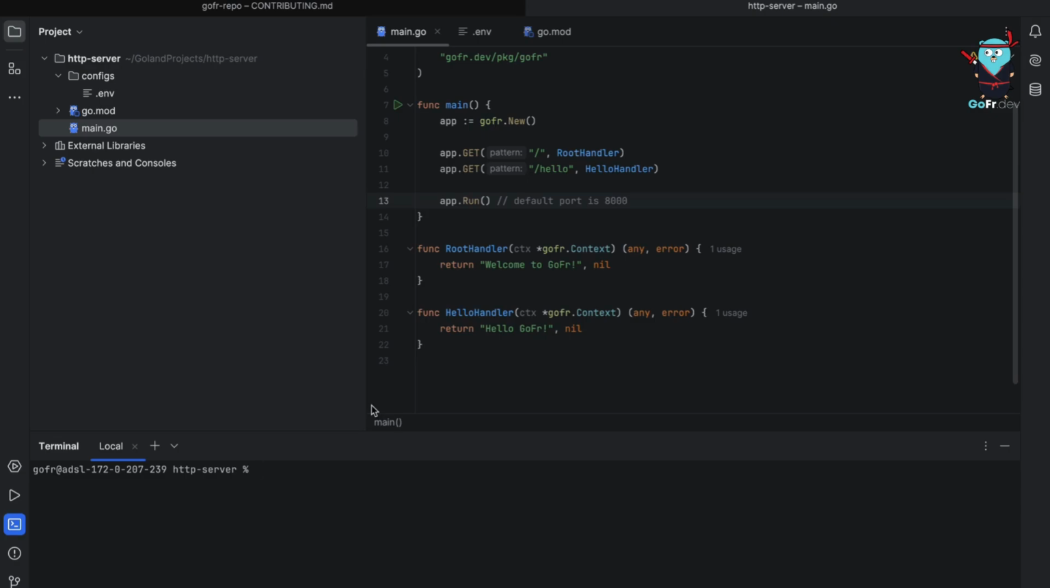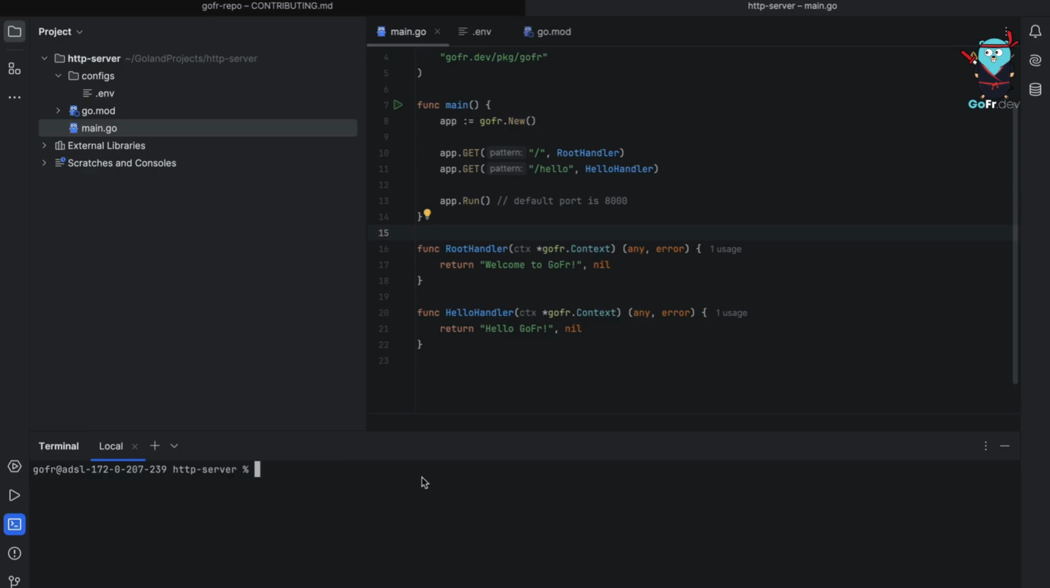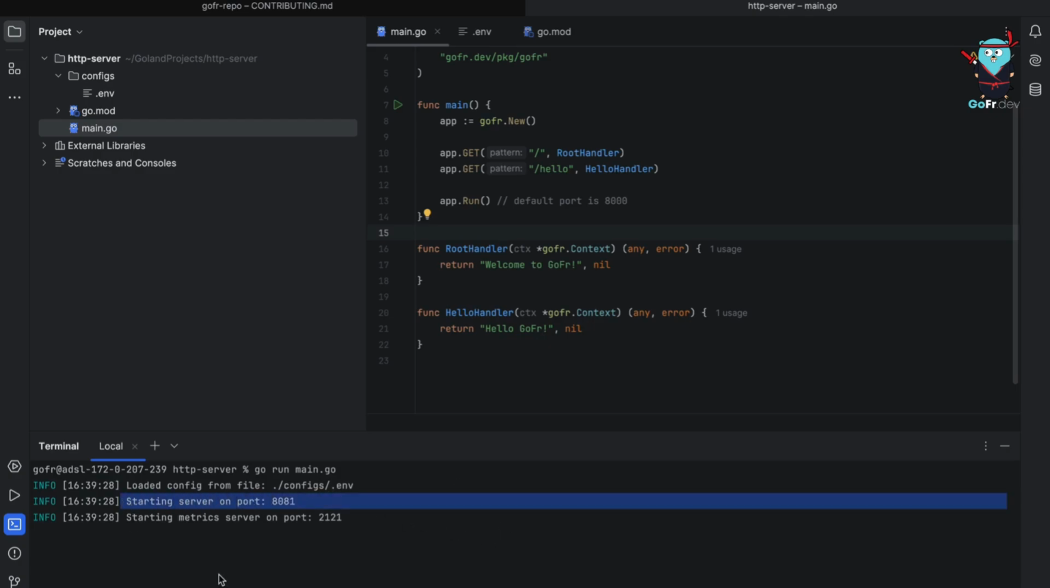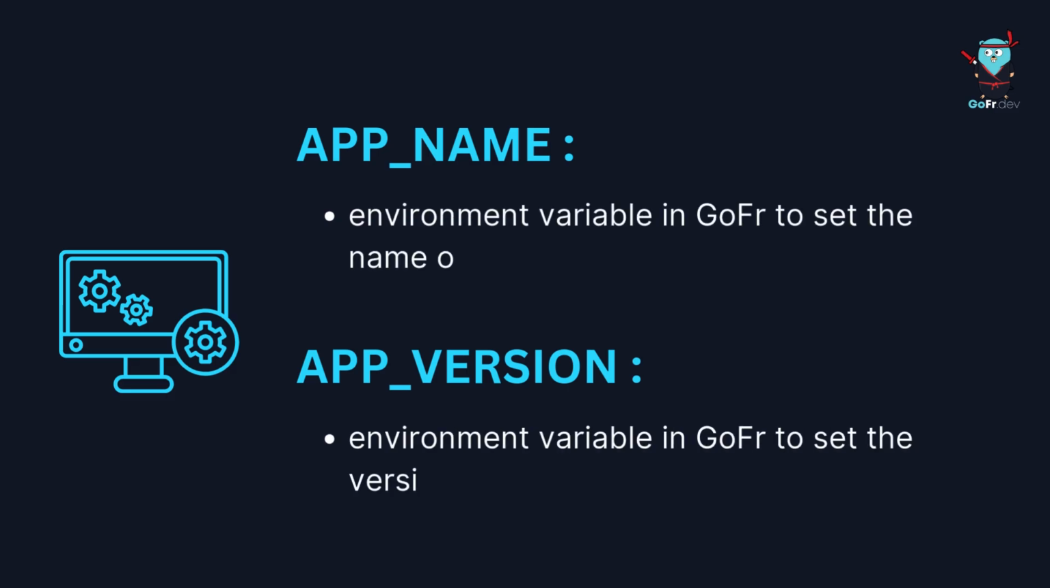It's time to see GoFr's configuration management in action. If we do not set up any configs for our HTTP server, by default it starts at port 8000. But as we have specified in our .env file that the HTTP port should be 8081, now when we run go run main.go in the terminal and our server starts, we can see that the HTTP server starts at port 8081 itself. GoFr manages a lot more configurations through its env files across environments.